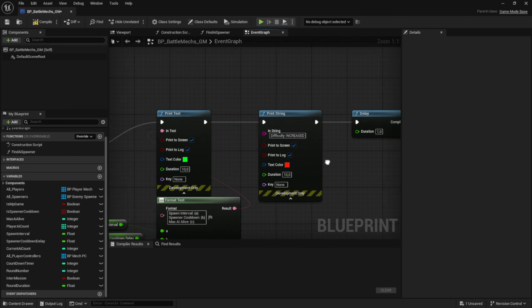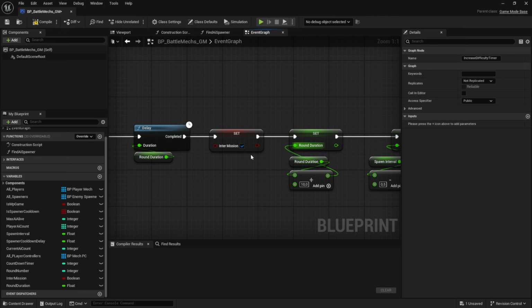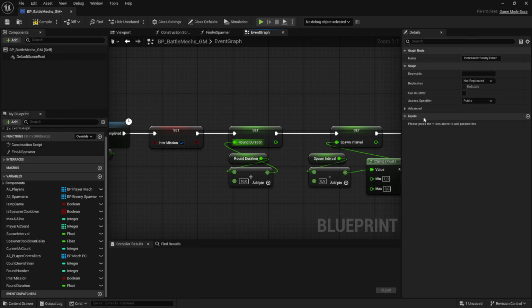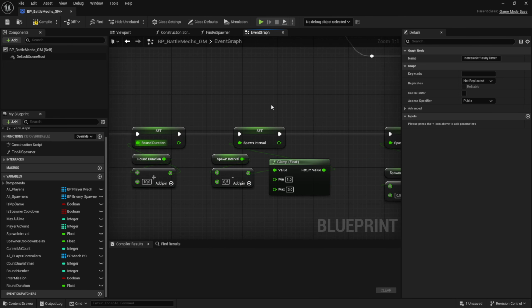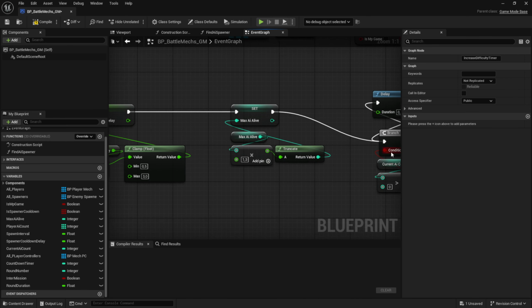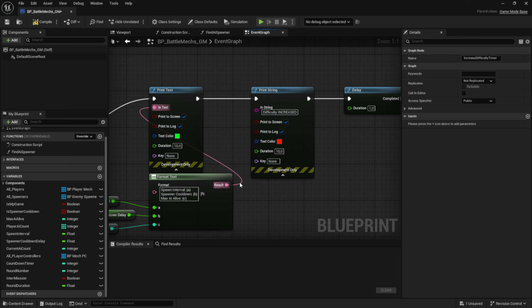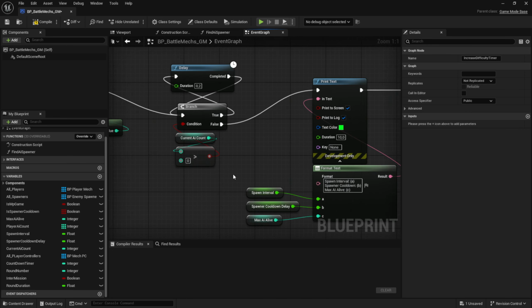This will wait for the duration of the round, set the intermission to true, so that will make sure we pause the spawning, and then increase all of the variables to make the game a little bit more difficult. Wait for all of the AI to die, and then do everything again. So that's pretty much how this is going to work.